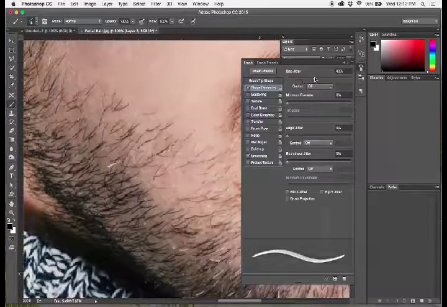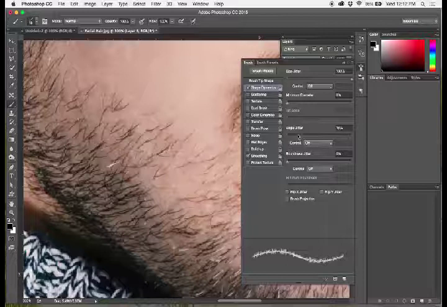So I'm going to change the size jitter quite a bit. Actually, I'm going to move it all the way up to 100%, because what I want it to do is change quite a bit because it's going to be facial hair. Angle jitter, we're going to bump that way up. Like so.